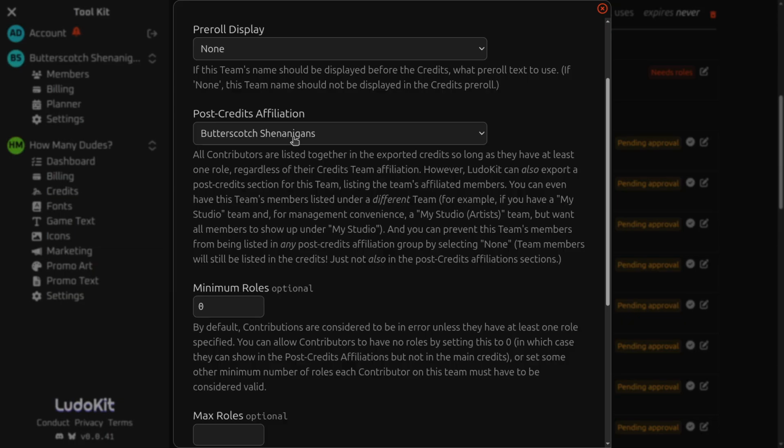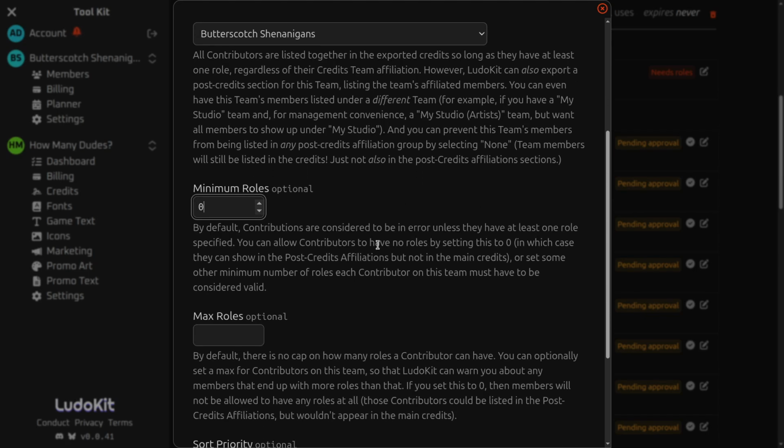This is the kind of thing that you'll see with some publishers, so Devolver Digital is the one that I've noticed the most, where rather than listing out the individual roles in the credits for everybody involved with publishing for a game that Devolver Digital publishes, they instead just, in the post-credits section, have Devolver Digital and then a list of all the names, which is basically a post-credits affiliation. And so if you have people with no roles but some affiliation, then they'll all be listed at the end, even though they aren't shown in the main credits. So that handles that use case.